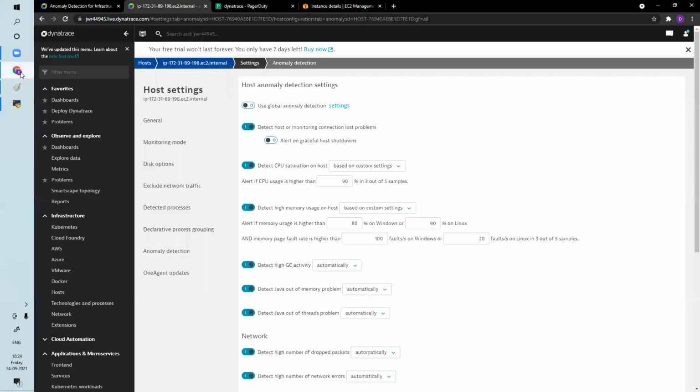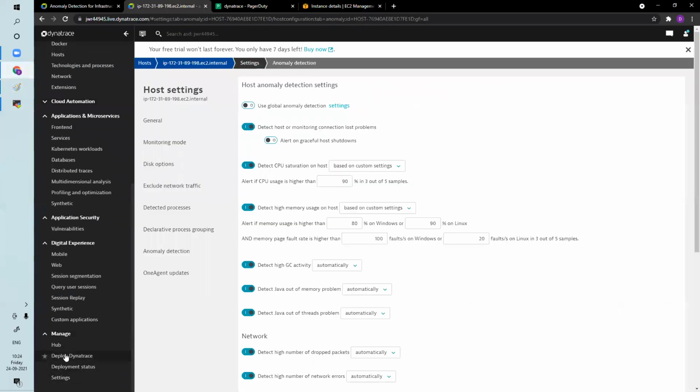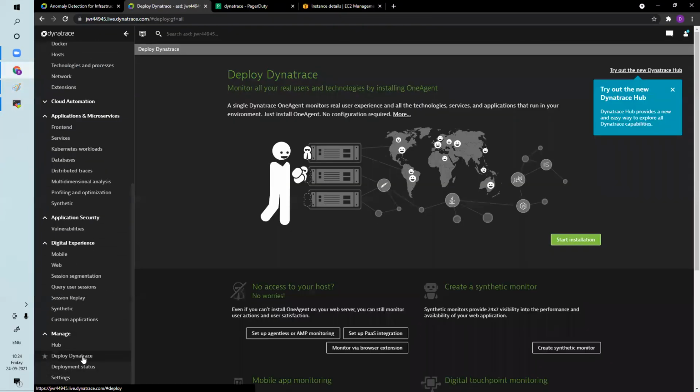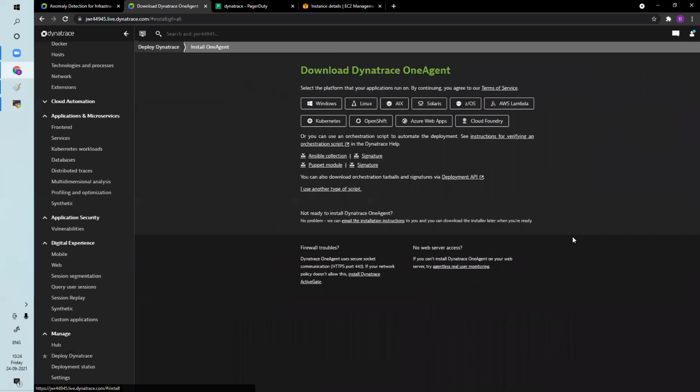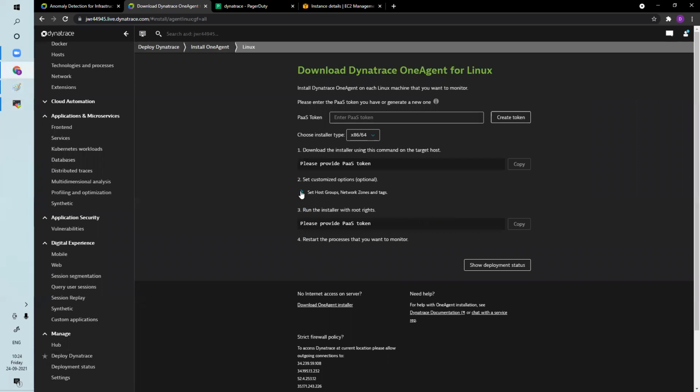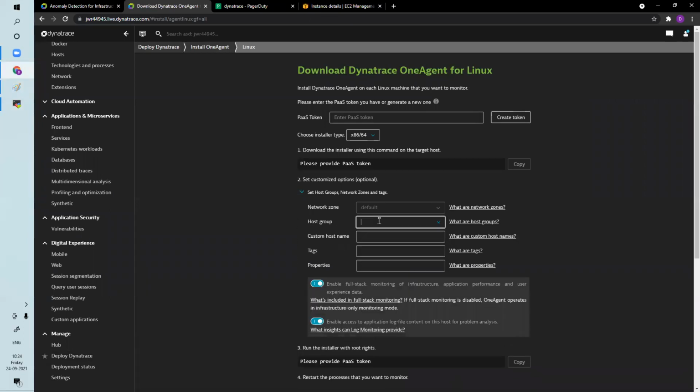So how to create a host group? You can create a host group while installing the agent itself. Start installation, select Linux or Windows. You can see here, right? Create a host group. Once you put the password, you can create a host group here itself while installing the agent.